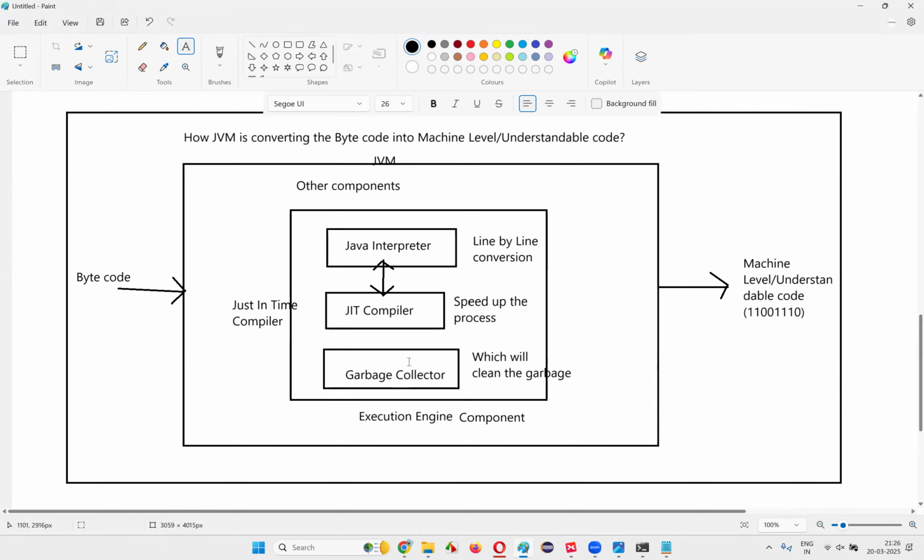This particular part I'll cover later, but the main important JVM part, which is converting the bytecode into the machine level code, is being done by the Java interpreter and the JIT compiler. The JIT compiler is to speed up the process of converting the bytecode into machine level code, whereas the Java interpreter will read the bytecode line by line and convert. And to speed up the process, the JIT compiler came into the picture.